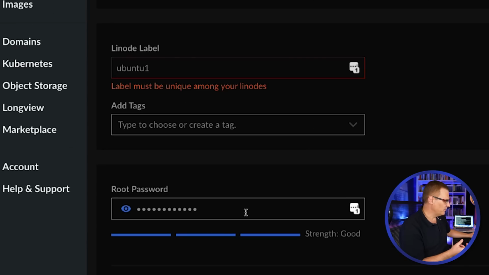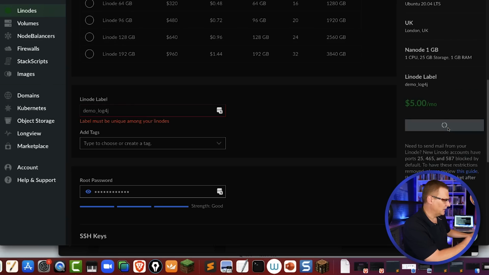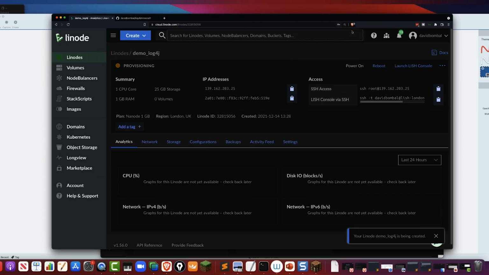I need to specify a password, so I need to give it a name. So let's call this demo log4j, specify my password, and click Create Linode. That will create the server. Now Linode makes this easy.